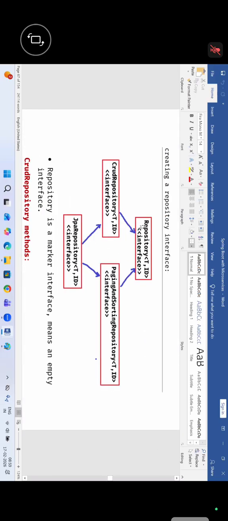Okay, there is an interface called what? Repository. It's an interface. What are the children of this repository? CRUD repository. Next one, paging and sorting repository. And what is the last one? JPA repository extends what and what? CRUD repository and paging and sorting repository.